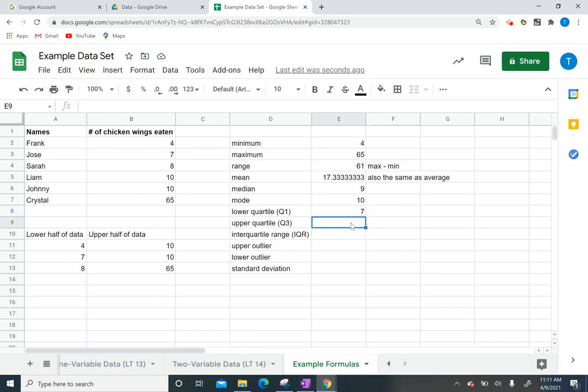Now, if I do the upper quartile, I'm doing the same thing using median, and now I'm going to select the upper half of my data, which I know the answer should be 10.